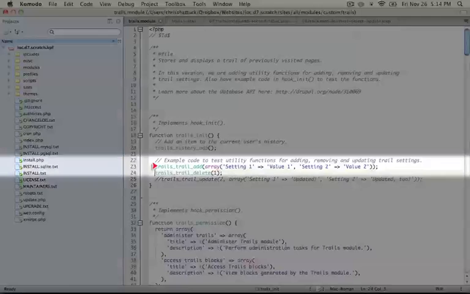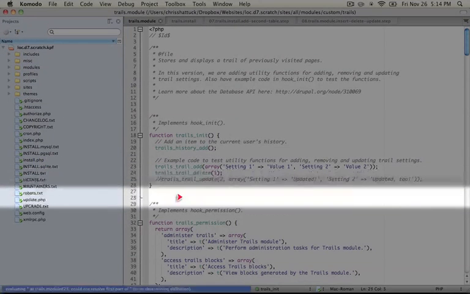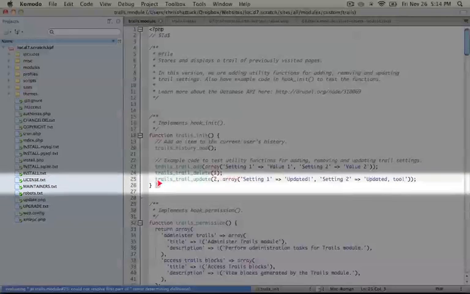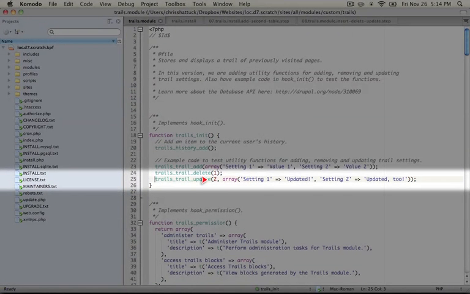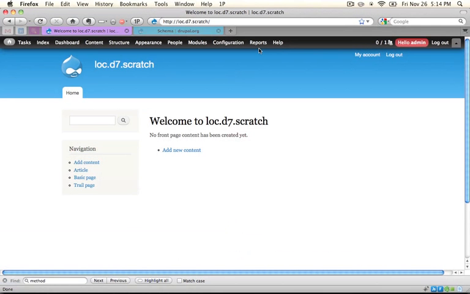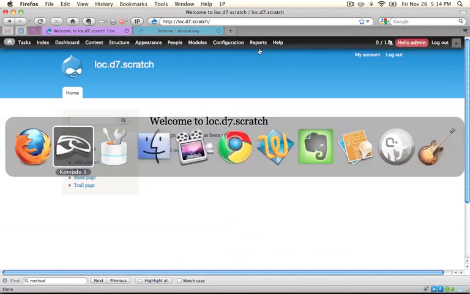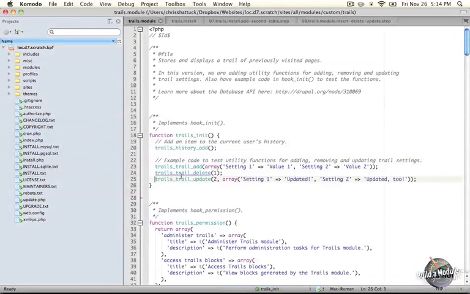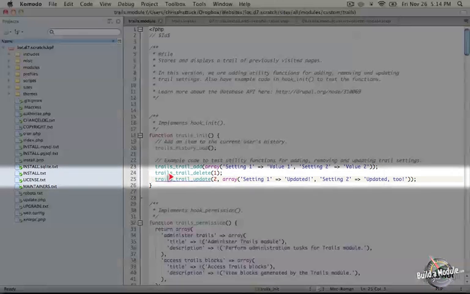Okay. Now we have one more instance to test out, the function trails trail update. Now this takes as its first parameter the trail ID, and the second parameter the new settings. So we're going to uncomment that and save it, and then go ahead and refresh the page again. And I'm going to jump back to the code so we can take a look at what's happening here. This takes 2 as the first parameter, so this second trail ID that was automatically created will be updated.